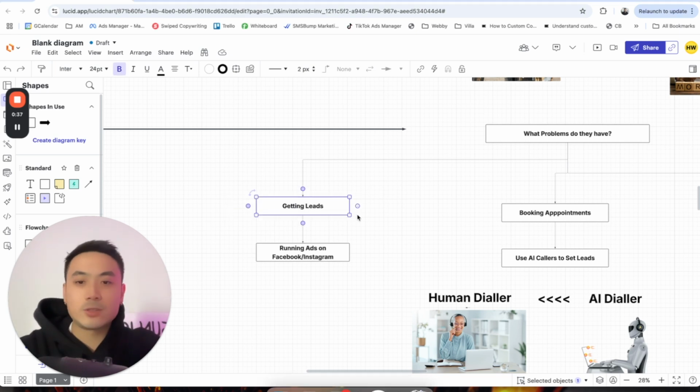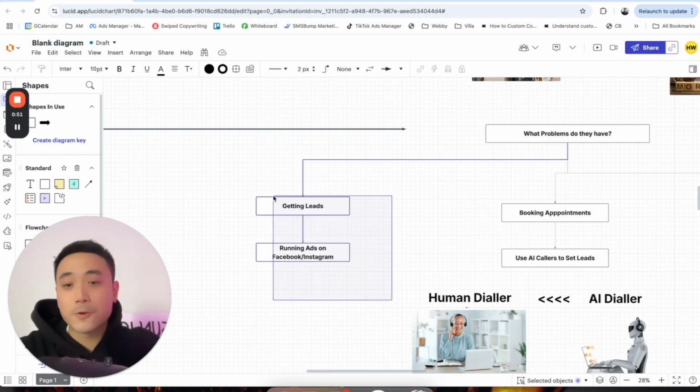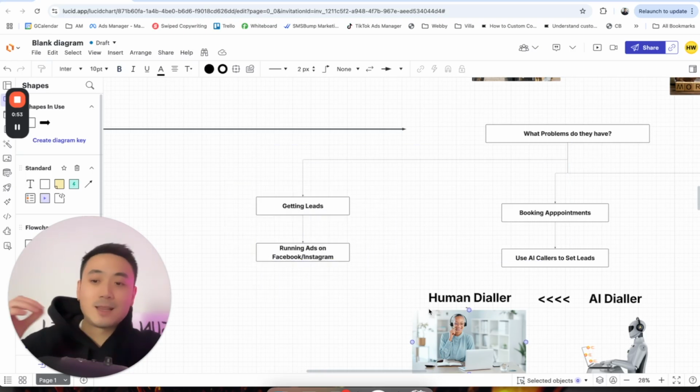So how do we actually solve this for them? In a minute, I'll be going through a few examples of ads that you'll be able to run for these businesses in order to get them leads, right? We'll be essentially running ads for them on Facebook or Instagram, right? That's the first step of our offer. We're going to be selling them ads, right?